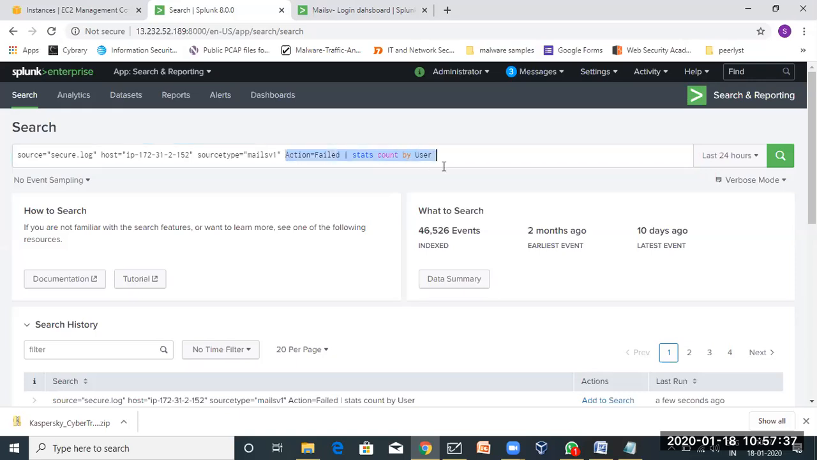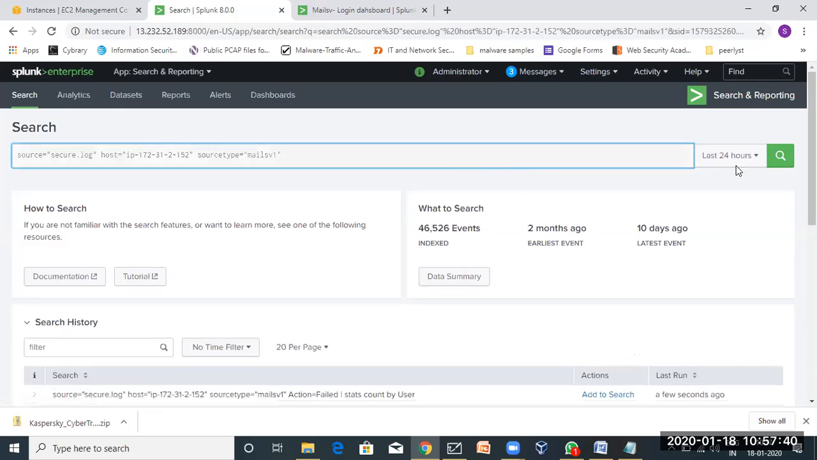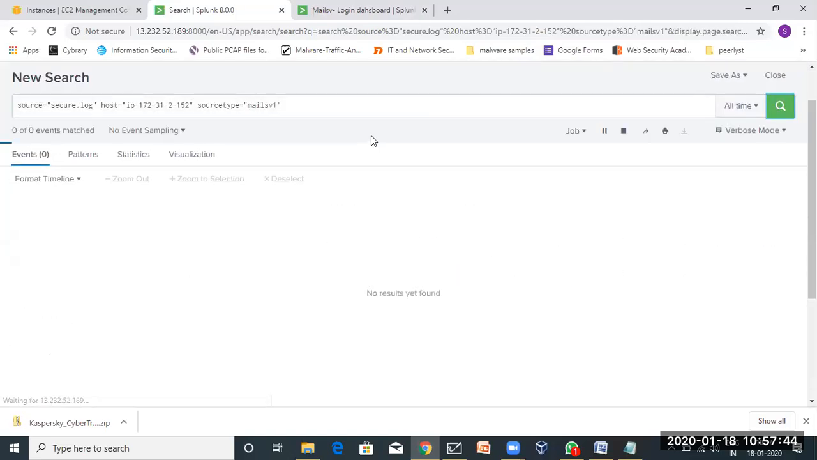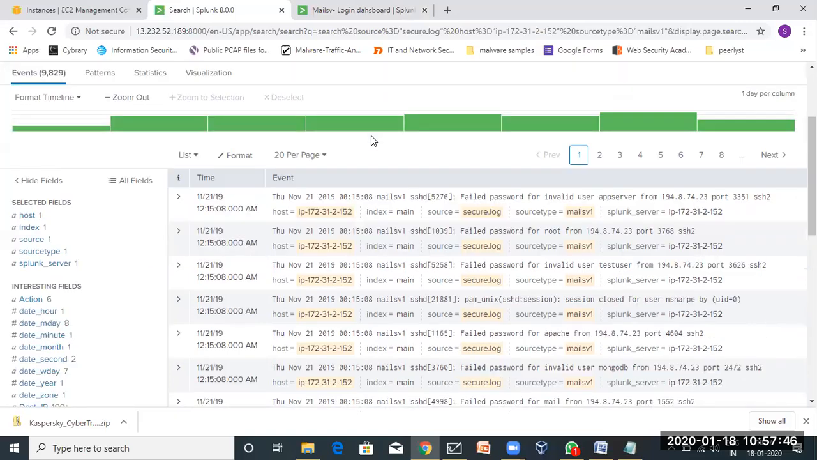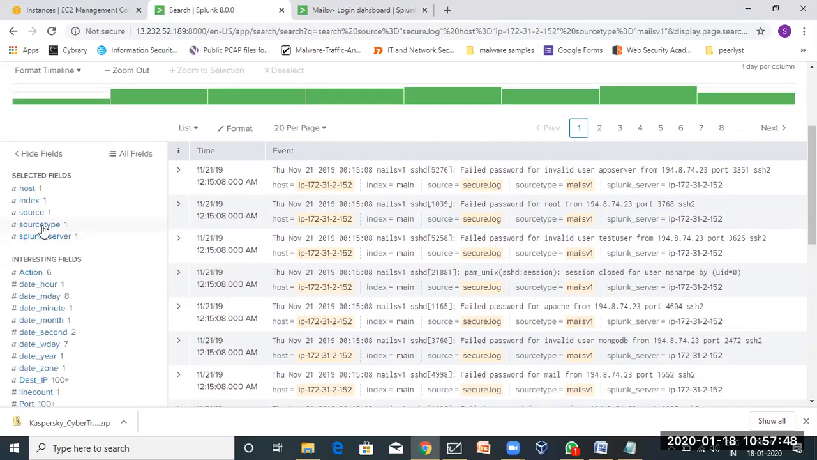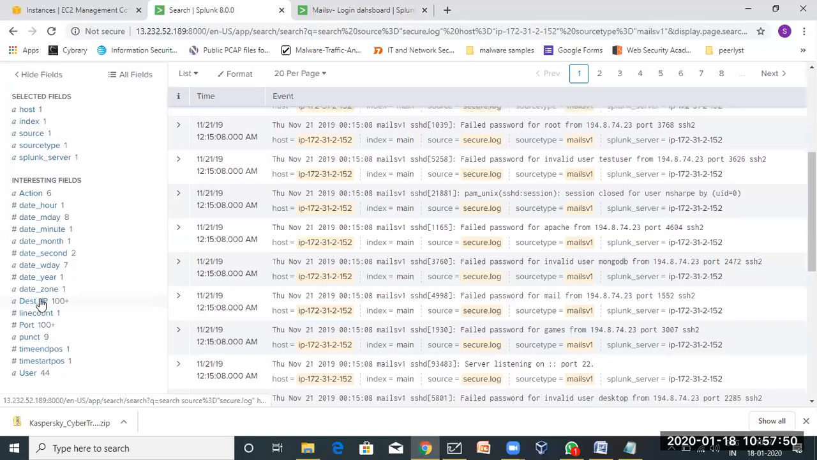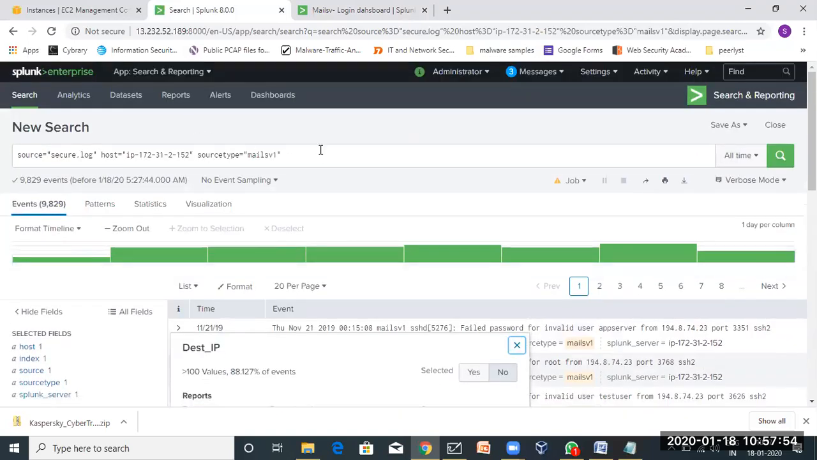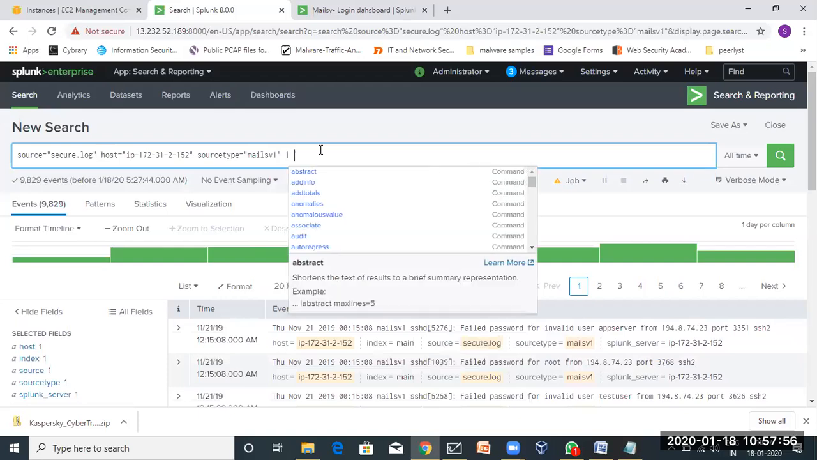So for the action failed, we have created so far. Just check with the other logs. For other logs, we have different actions also and destination IPs also. So let's see how to create for the destination IP.